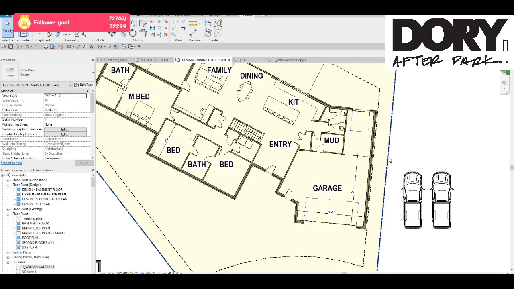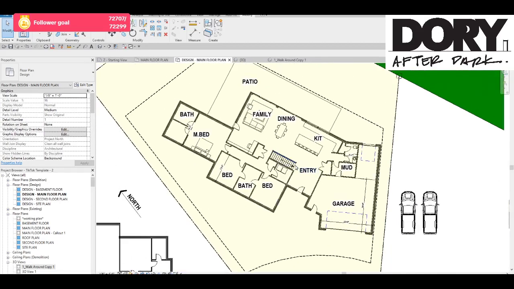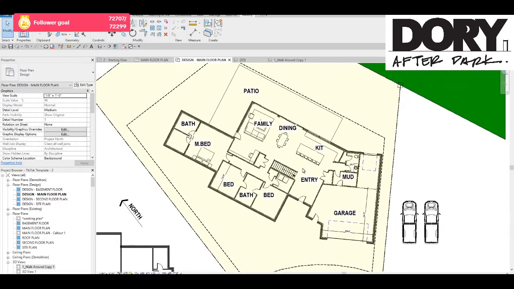Only if the GC can manage to not go over the setback. There's enough room on the other. I mean, if we had to bump it over a little bit to make them a little more comfortable, we could do that. What program is this? This is a program called Revit.